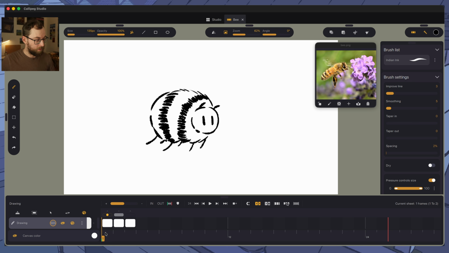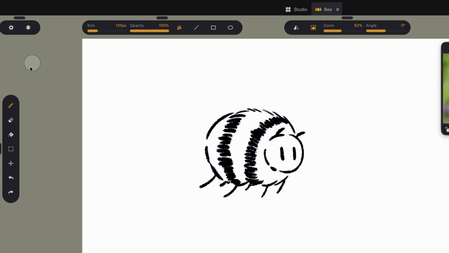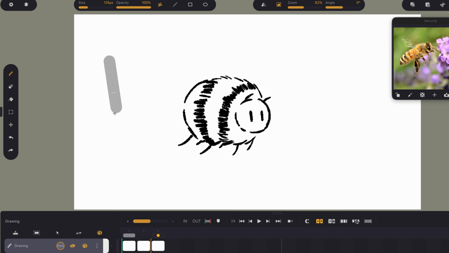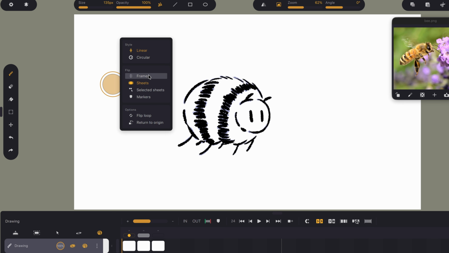So now when I scrub, not with the keyboard shortcuts, but with the stylus here, or with the flip button, there is no onion skin anymore. And by the way, that's the flip button. You can tap on it and move it anywhere, and just slide on it to flip in your animation. You have all the options. You can flip on frames, on sheets.